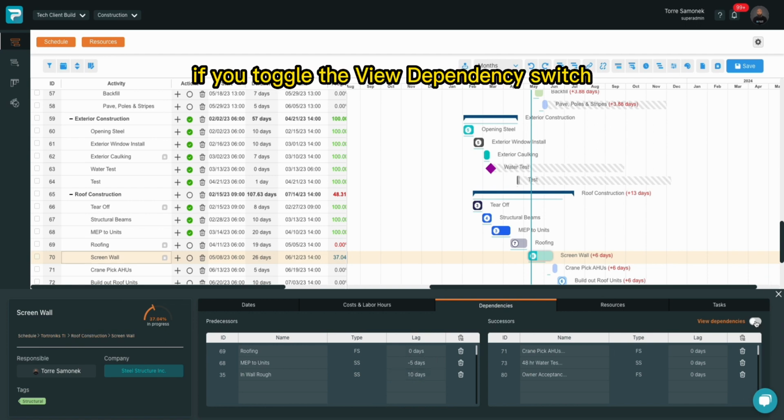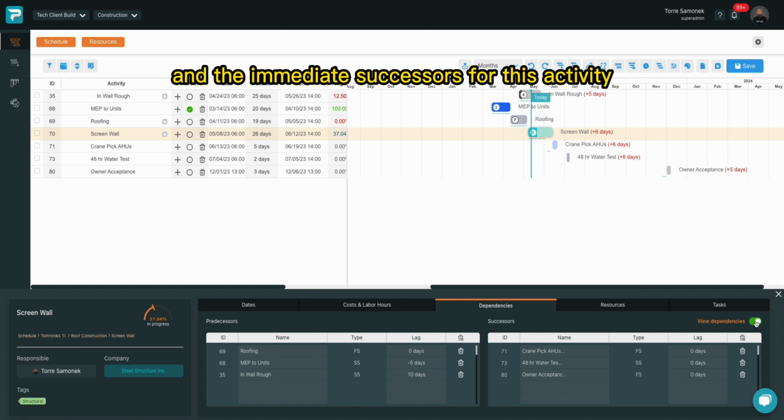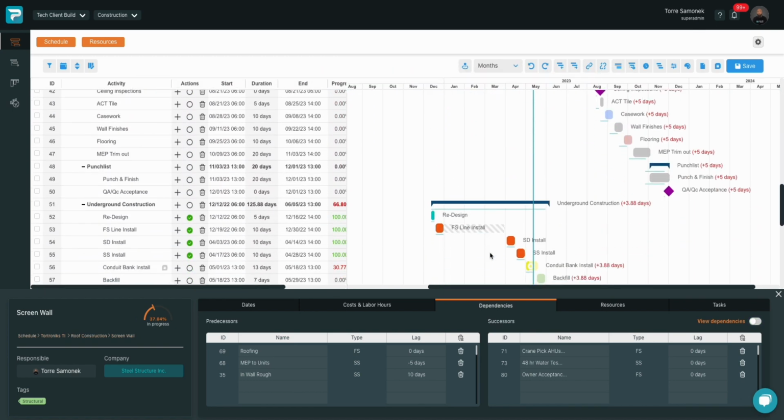If you toggle the view dependency switch, you'll get a focused view of the immediate predecessors and the immediate successors for this activity. Toggle it back off to get the full view of the schedule.